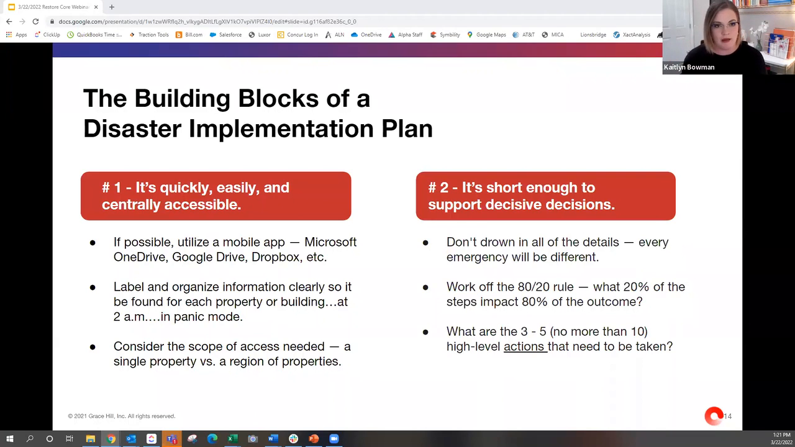Number 2 building block: it needs to be short enough to support decisive decisions. I know it is so easy to get bogged down in the details, but I'm telling you, every emergency will be different. No matter how great you are at planning who needs to be called and what needs to happen, something will go wrong. Every emergency will be different. It's impossible to account for every single step along the way.